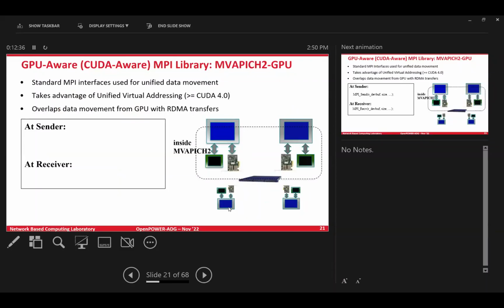Now GPU also has been there for many years. I don't know how many of you have heard of this term, GPU-aware or CUDA-aware MPI. Some of you. So in fact, this is the concept we introduced almost 11 years back from my group. At ISC 11, we had the first paper.